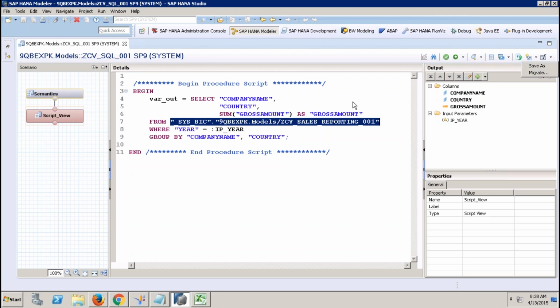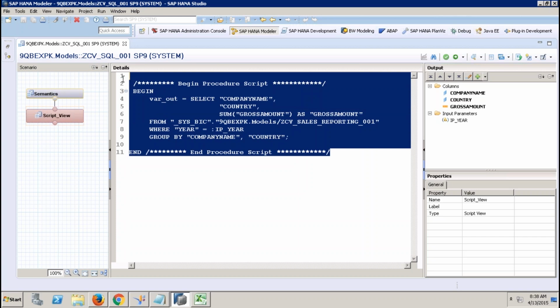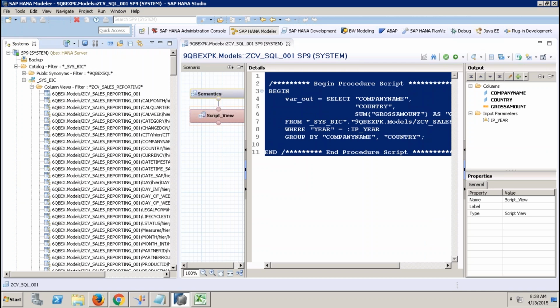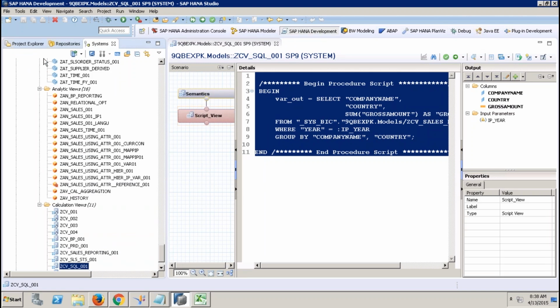In graphical, what it does is it actually converts all this code as a table user defined function. So what will I do? Look at this. To do this, you cannot do it in the modeler perspective, so get into the HANA native development perspective.